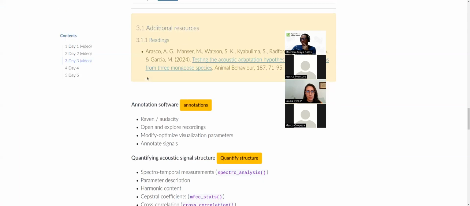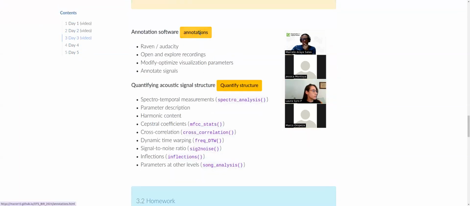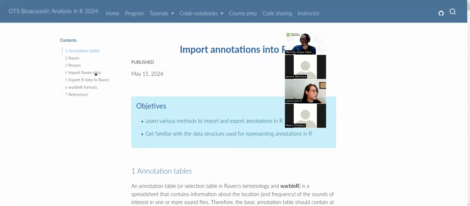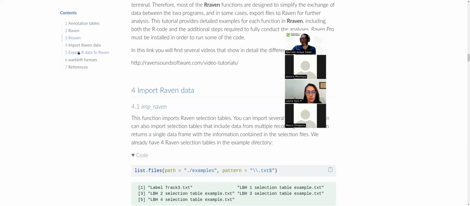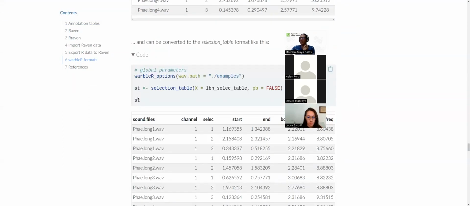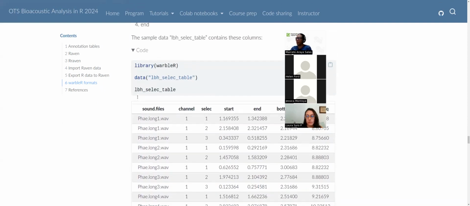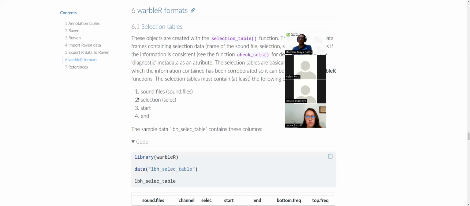So yesterday we were working on the annotations, and I think we finished around, well, we're talking about Warbler formats. I kind of sped up here a bit, so maybe it was too fast. I don't know if you guys have specific questions about this.